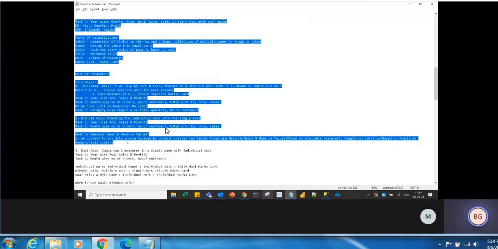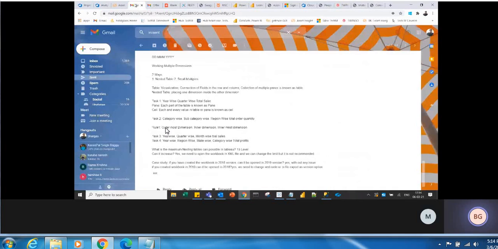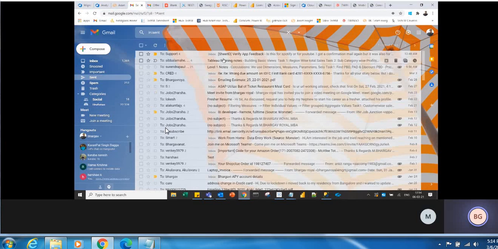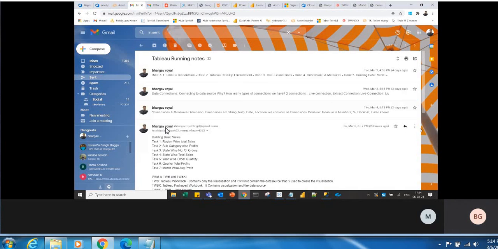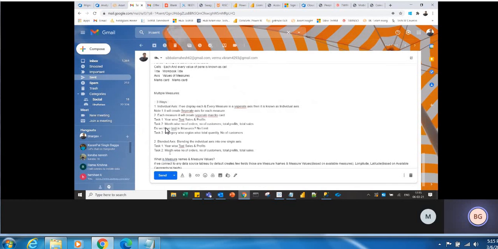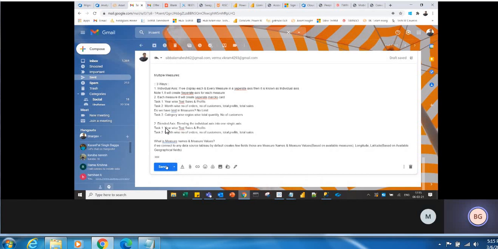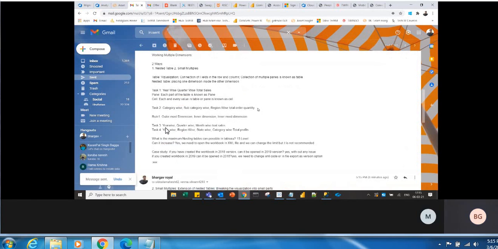So in short, what we discussed today is how we can work with dimensions and how we can work with measures. Nested and small multiple we discussed yesterday for the dimensions, and today we are discussing blended and dual axis, dual and individual. Dual we'll discuss tomorrow. Okay, so these are the basic concepts. Using these concepts, you can go for your advanced level discussions as the class progresses. But these are the basic points.